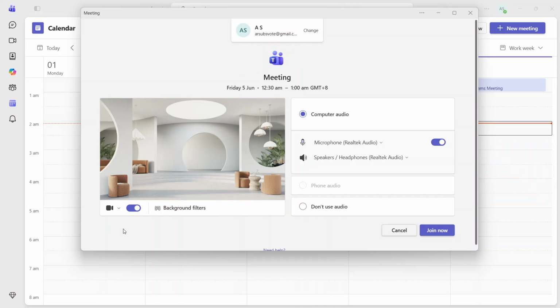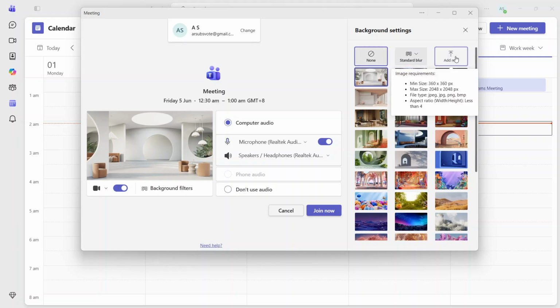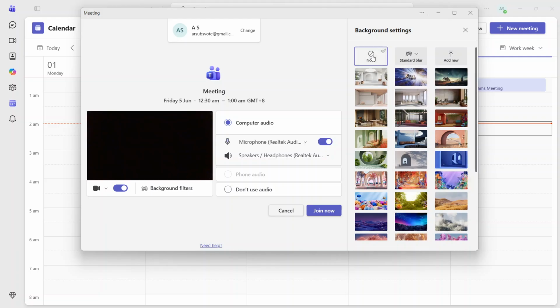Inside the lobby, you can decide whether to turn your camera on or leave it off. If you choose to turn it on, you also have the option to adjust your background. Click Background Filters to explore the available choices. You can keep your normal background, apply a blur effect, upload your own image, or select from the built-in Microsoft Teams backgrounds. This can help reduce distractions and give your meeting a cleaner, more professional look.